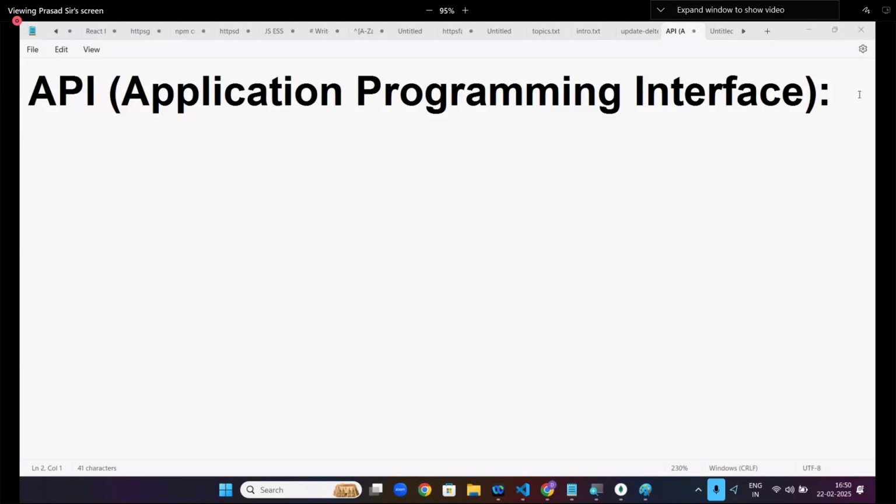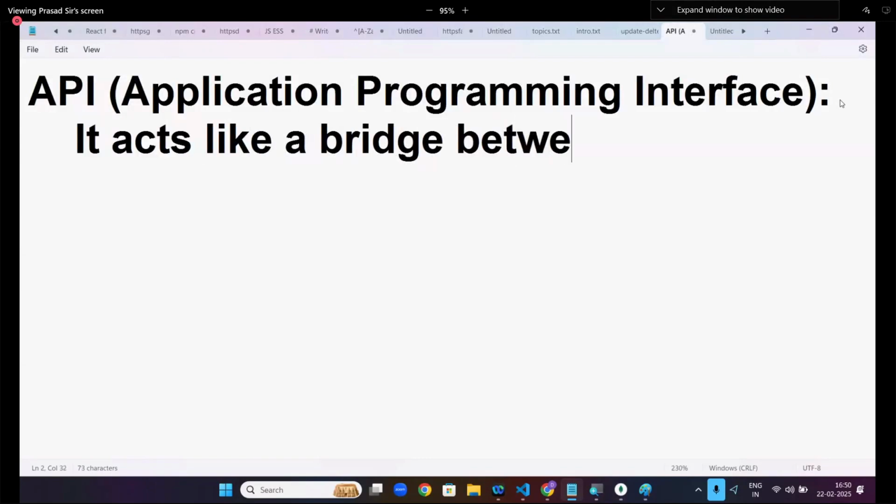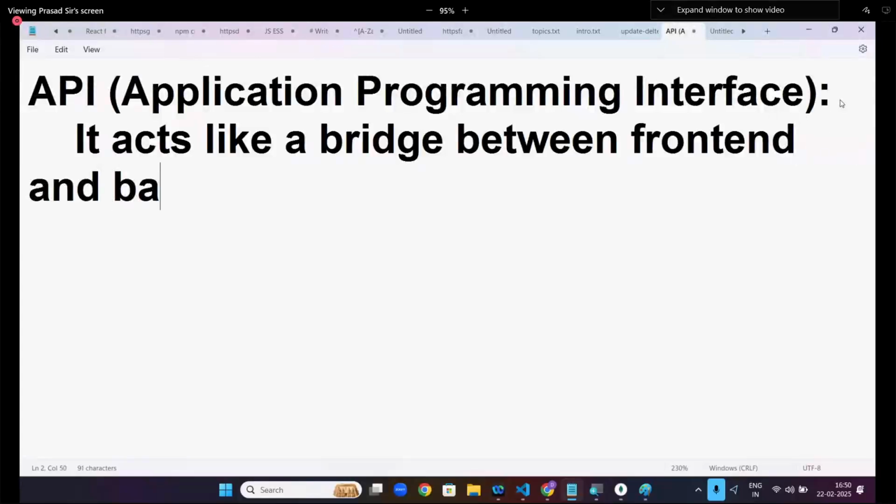Application Programming Interface. It acts like a bridge between front end and back end. Asynchronous is not complete yet. This is all part of asynchronous JavaScript only: APIs, fetch, promises, async await are all parts of asynchronous JavaScript. We are going through each topic in depth, one by one. Online, is it clear?